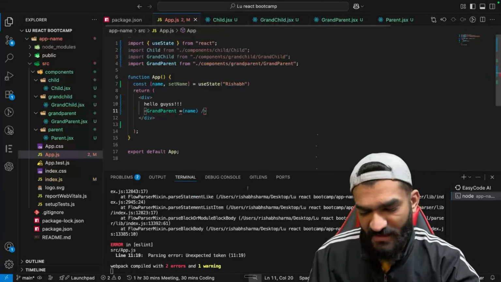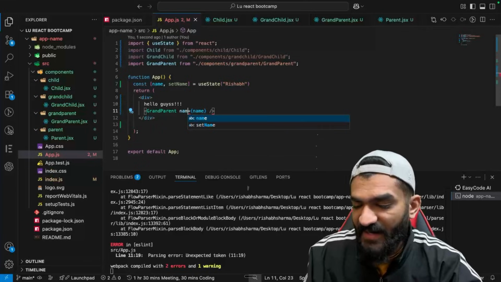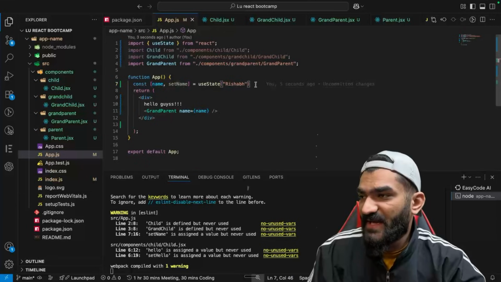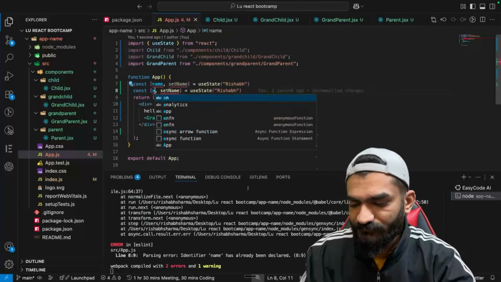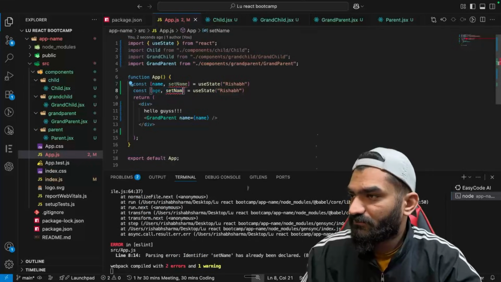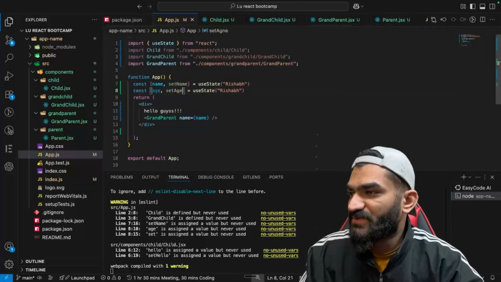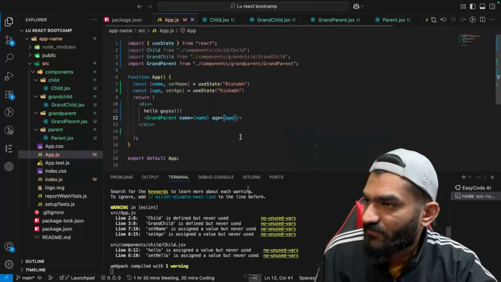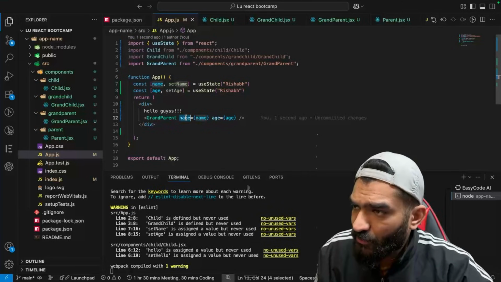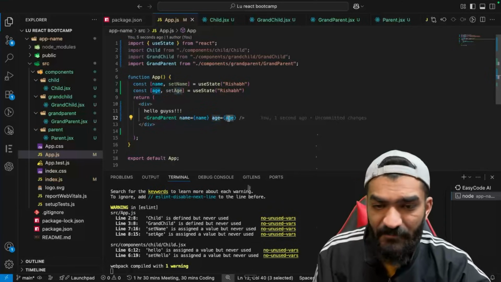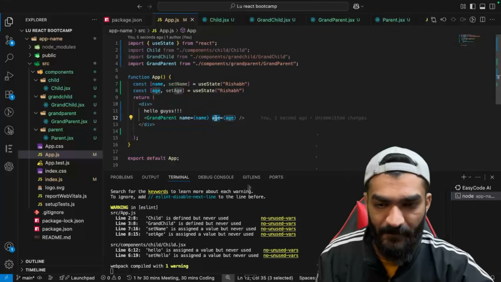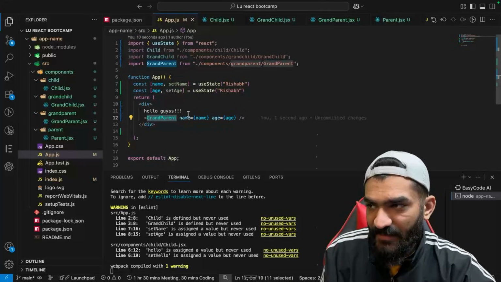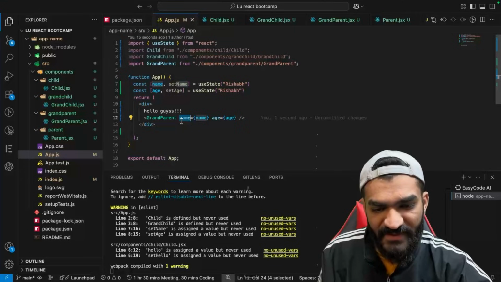Industry standard says to do it like this, name and then whatever you have to do. So let's say if you have another thing as well, let's say age. Now we have age, which is equals to age, right? So is it important to keep the key and value the same? No, this is not important. Key can be anything. Value is something that you have to pass to this grandparent, but this key can be anything.